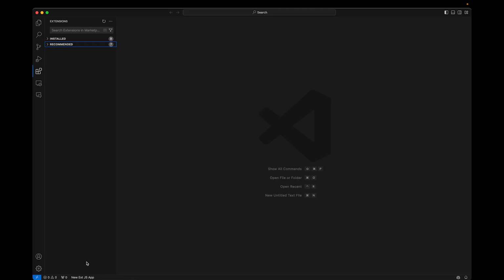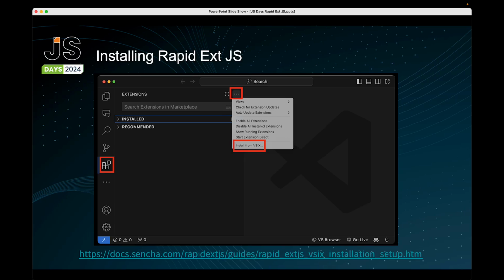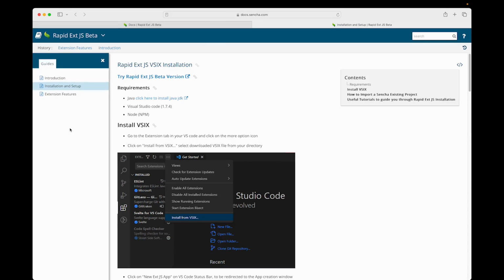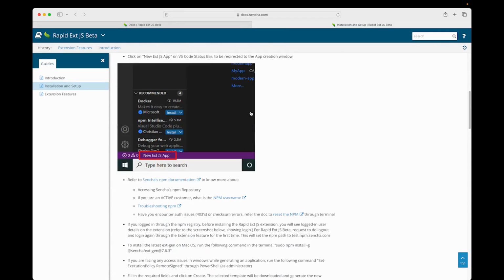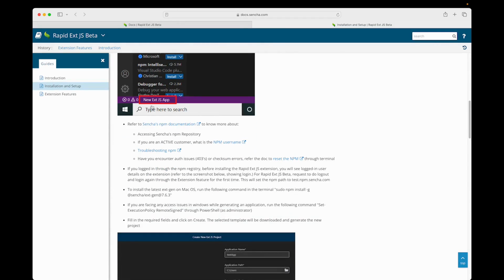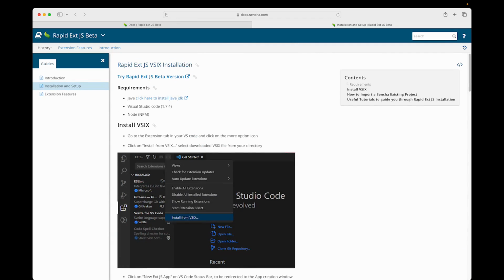So we're up and running. We've got the VS Code extension installed. We're about to go ahead and utilize that extension. Now, just as a note, if you're doing this yourself and you need a little guidance, the documentation for installing the extension is available on docs.sencha.com. And I'm just looking at the installation and setup section. Pretty much the same thing we just went through. Installing the extension, noting that there's a new ExtJS app button, etc. So that's available to you as well.